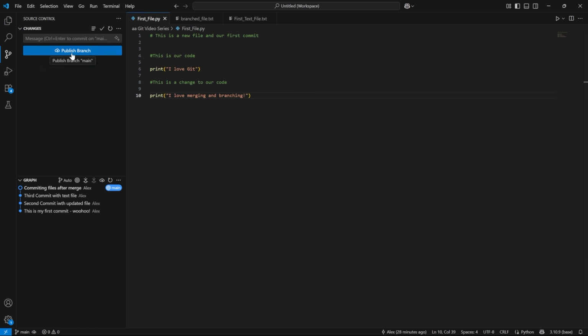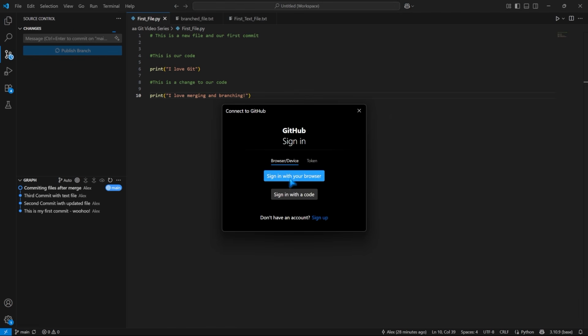So now what we're going to do is come over here and we're going to click on Publish Branch. This is going to allow us to sign in with GitHub. So we're going to sign in with your browser.